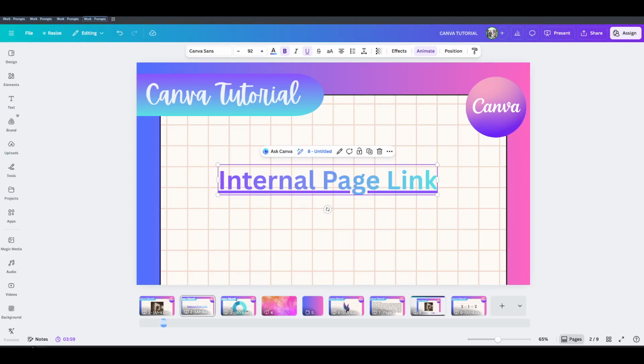To recap in one smooth motion: open your project, select your text or element, right-click and choose Link, switch to Pages in this document, pick the page you want, and your internal link is ready. It's a small step that makes a big difference in how people experience your work.